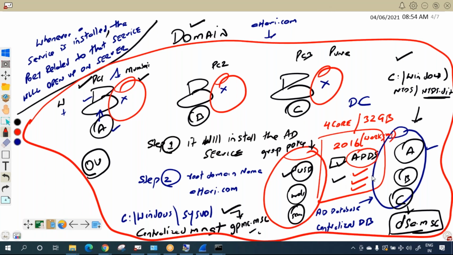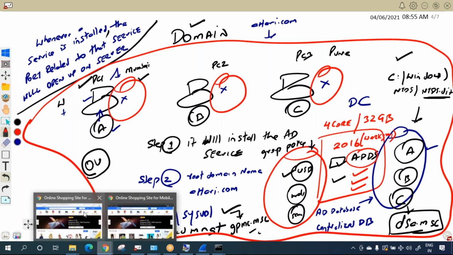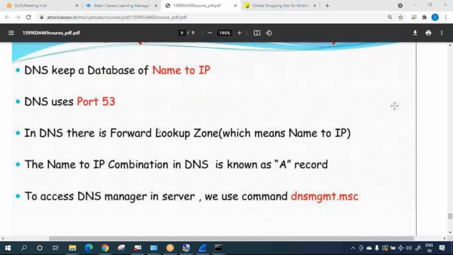The same way when you install the IIS service to create a web server, it will open port 80 by default. Then you add a certificate, it will open up port 443. The same way when you install the Active Directory service on your server, multiple port numbers, like LDAP, Kerberos, will open up on your server. Getting the point?